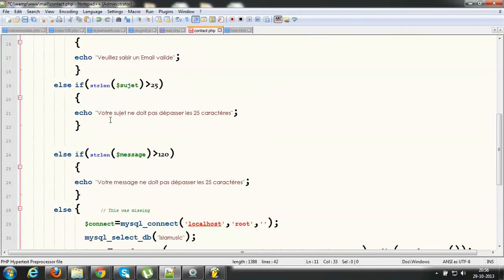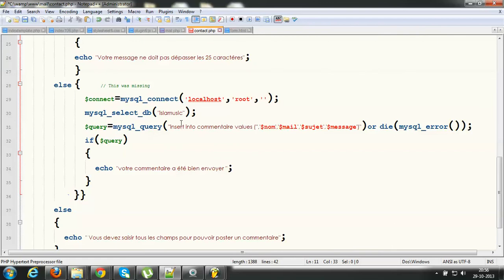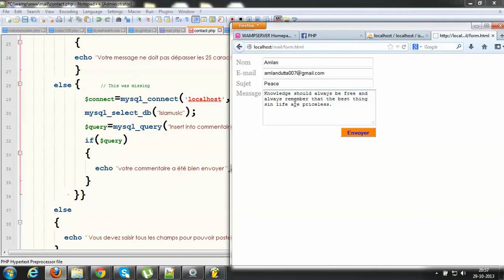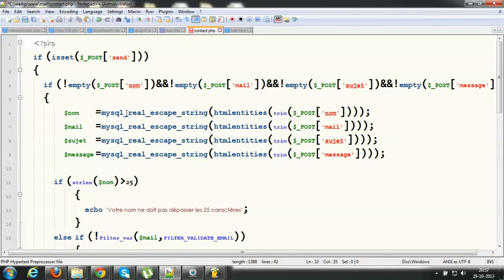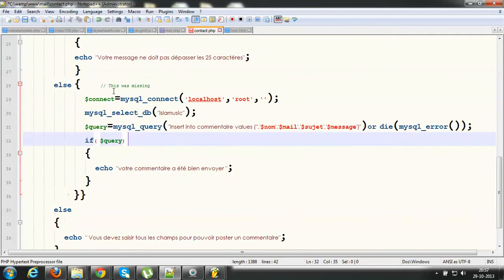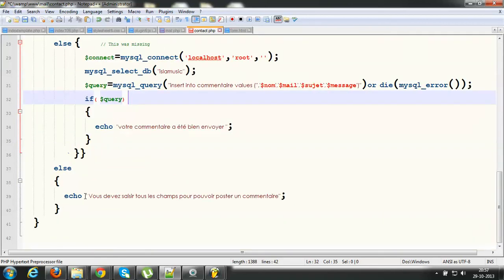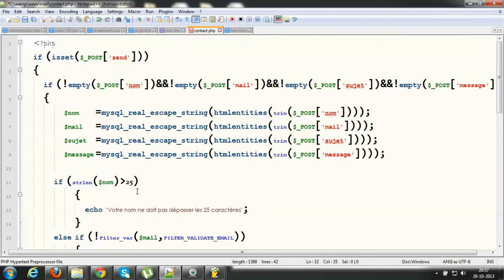If there are no errors, then we connect to the database, we select the database, and then we run a query wherein we put in the values we have filled in the form. Whatever we have filled in this form will now enter the fields of the table, like norm, email, subject, message. If the query is successful, we will get a message on the screen that our comment has been successfully sent. Otherwise, if the form itself has not been set, then the loop will not run, and we will proceed to the else, which will say that we need to post a comment.